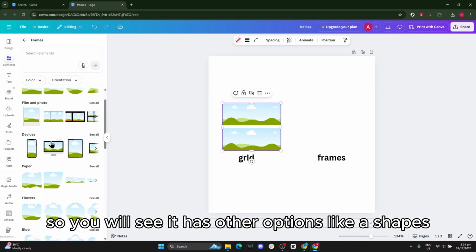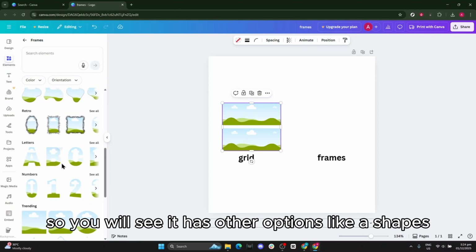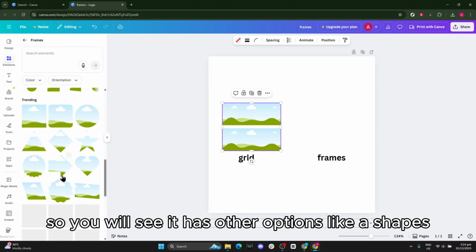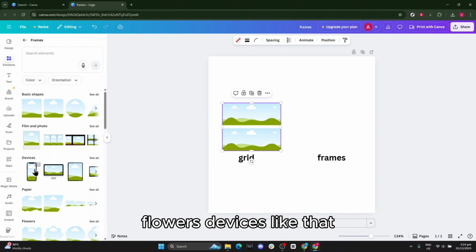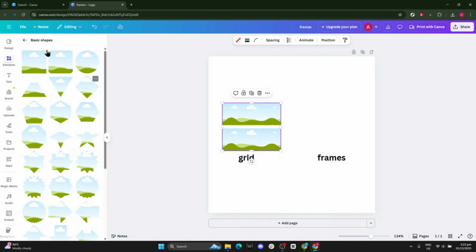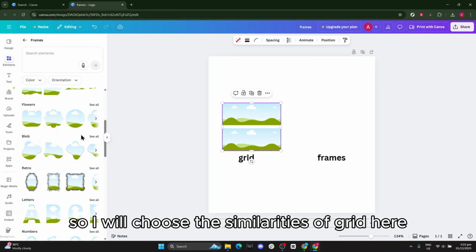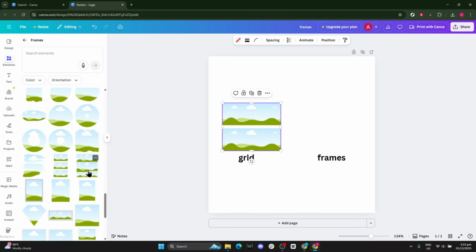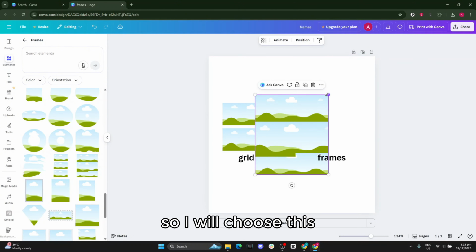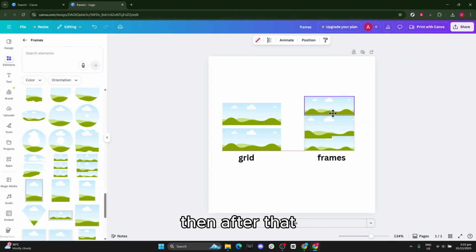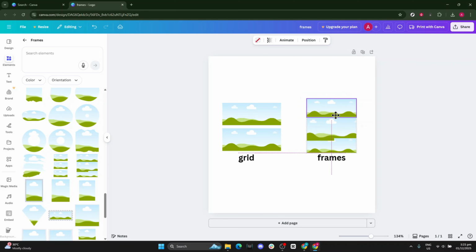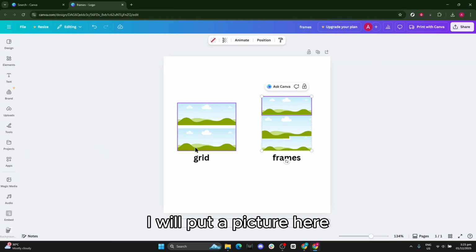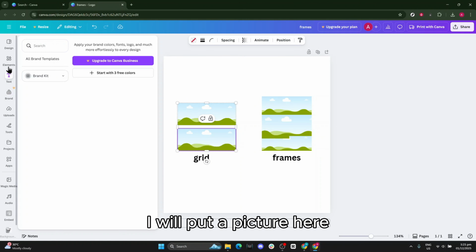So you will see it has other options like shapes, flowers, devices, like that. So I will choose the similarities of grid here. So I'll choose this. And then after that, I will put a picture here.